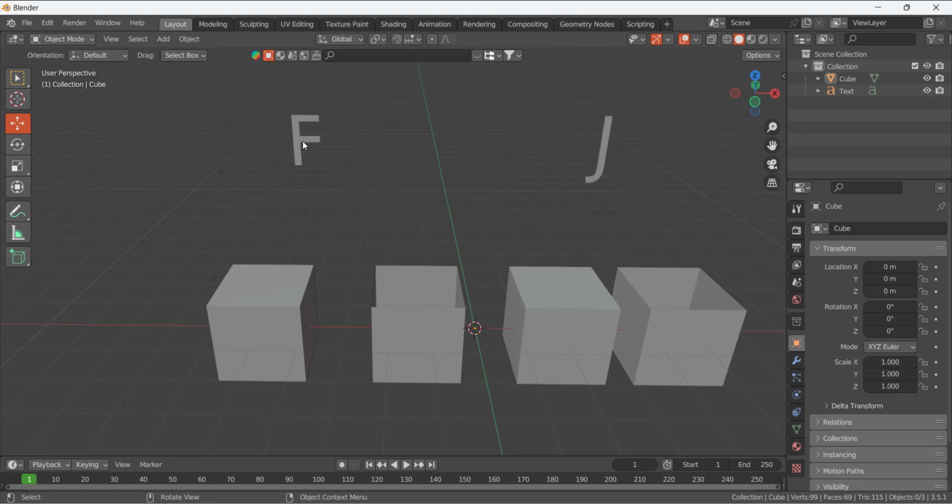Today we are going to discuss the difference between the fill tool in the edit mode and the join tool in the edit mode, and we will make a comparison between them. So first of all, let me explain the theory.